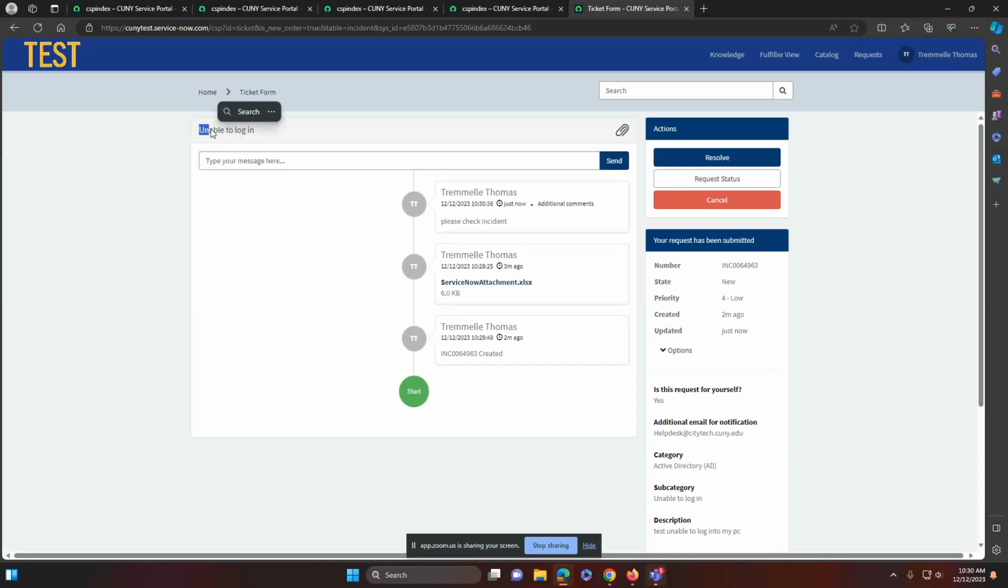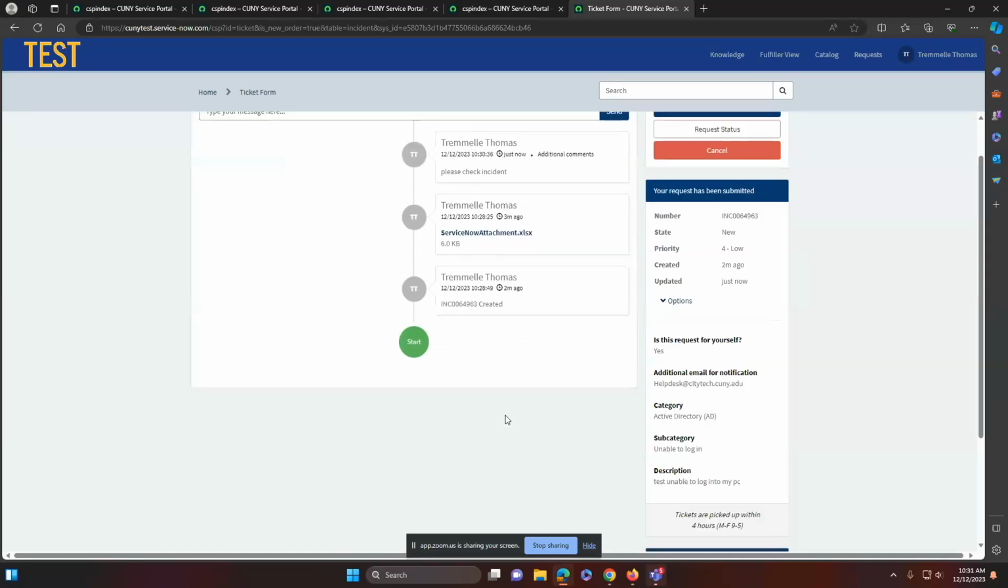The subject is here, or the reason, or the category is listed there, and then you see the path, right? It's a ticket form and home. So by clicking on the IT help at any time would return you to that. Any questions for me? I'll pause.